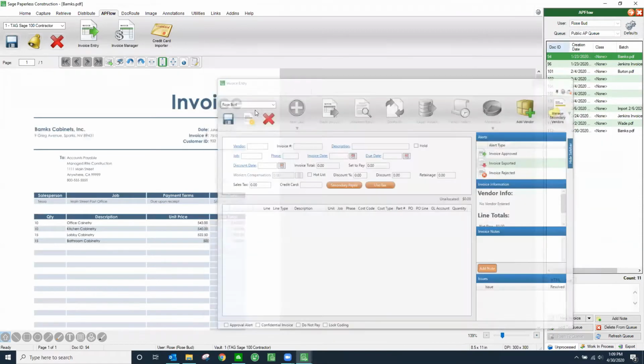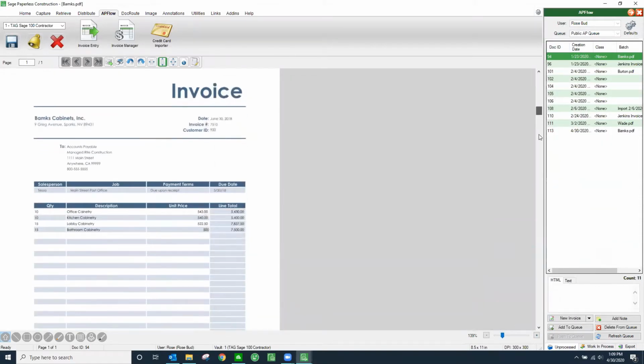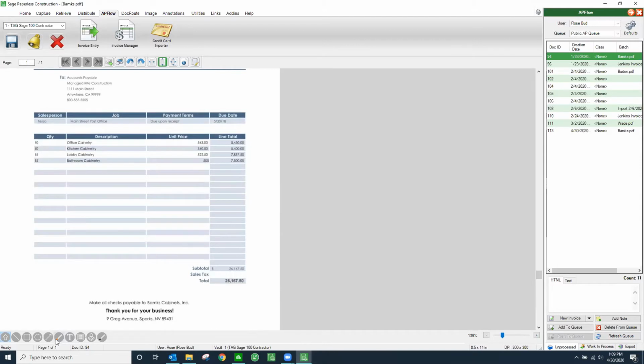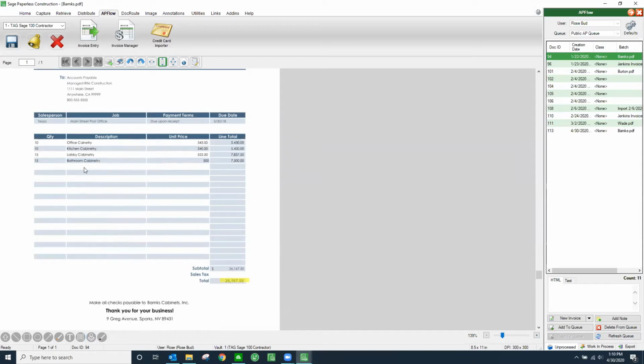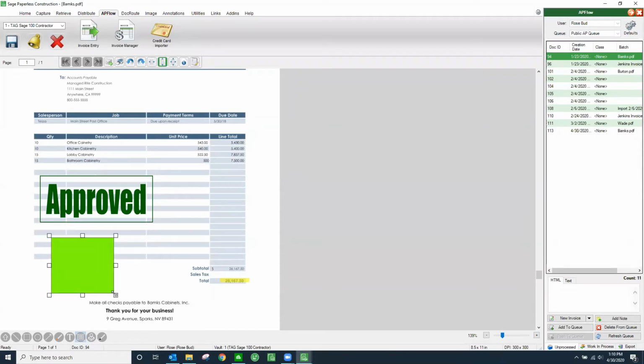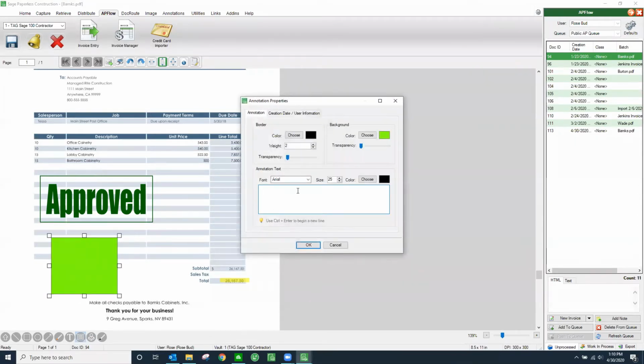Okay, I can come in here and I can do things like highlight certain information. So maybe I want to highlight the amount here of this invoice, or I can add stamps. These are some pre-designed stamps for you. You can even create your own custom stamps if you'd like. So maybe this is approved. You can write virtual sticky notes as well. So I can type in a message.